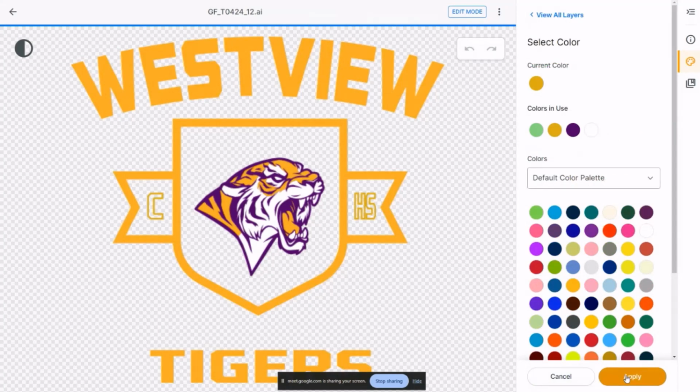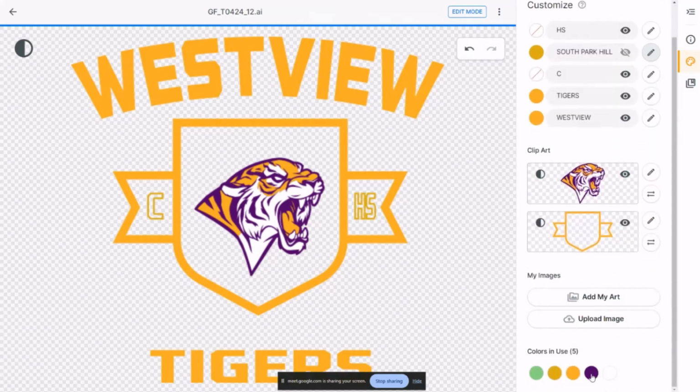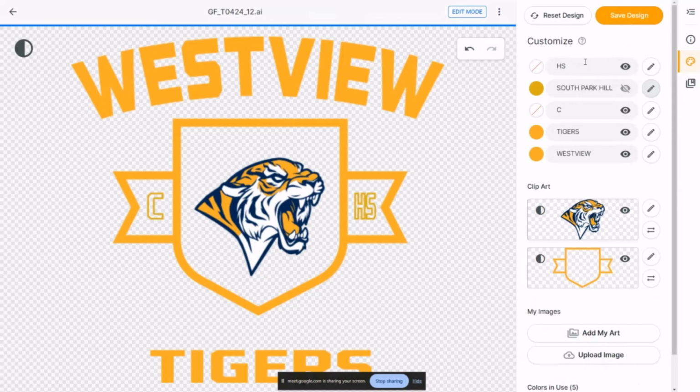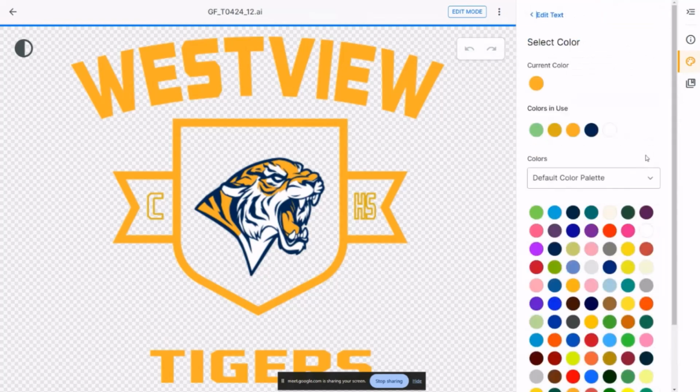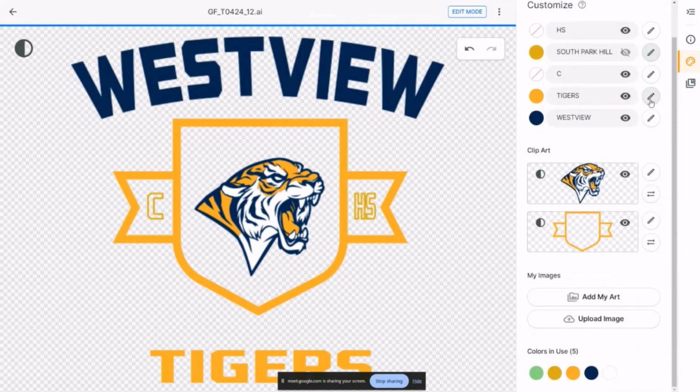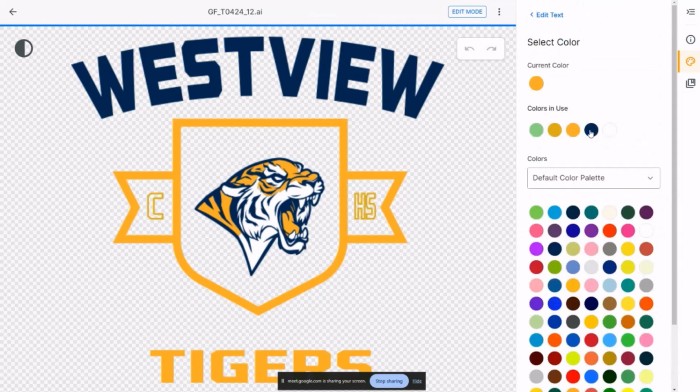And then I'm going to take this other purple color and I'm going to swap that out with a navy. So we'll go over and do navy blue. And then if I choose to, I can individually edit all these lines. So over here, I'm going to take that, I'm going to make it navy. I'm going to go over here to where it says Tigers, and I'm going to make that navy. And I've got a completely custom design.